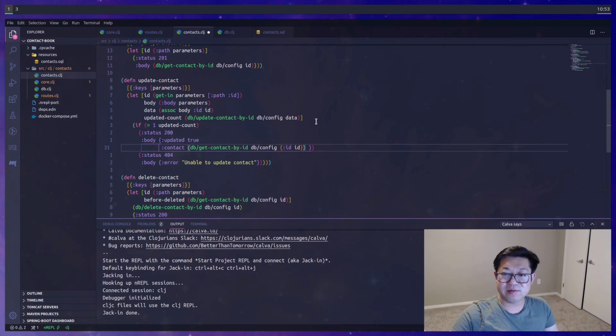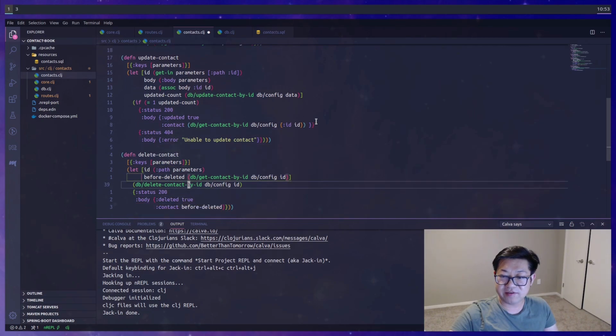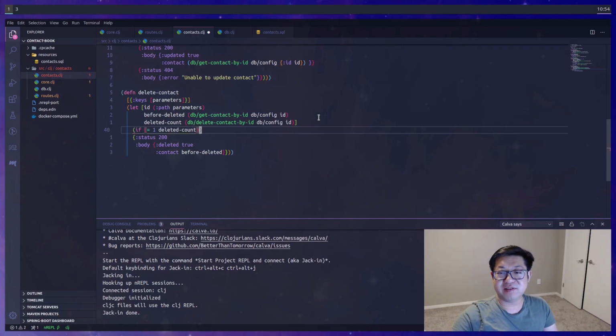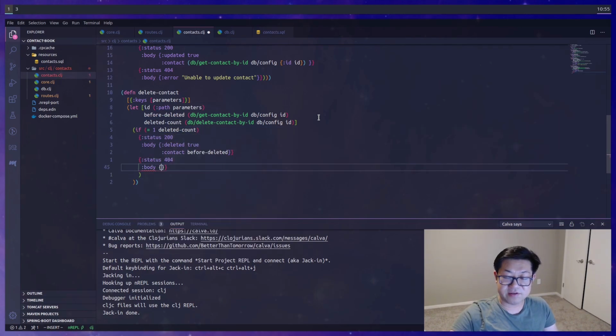And I also want to move this type of logic into delete. So this is going to be a little bit of refactoring, I guess. So we'll move the delete up, store it in a delete count. And then we'll check the equality of delete count to make sure that it equals 1. Move this up, and we'll do the same thing. Status of 404 and an error of unable to delete contact. That way it'll be a little safer when we try to do illegal actions on our server.